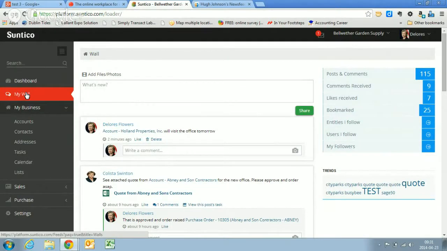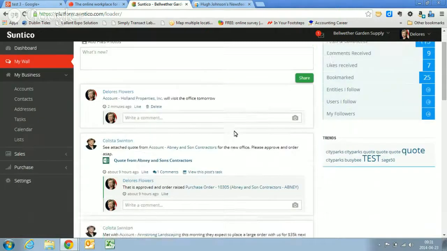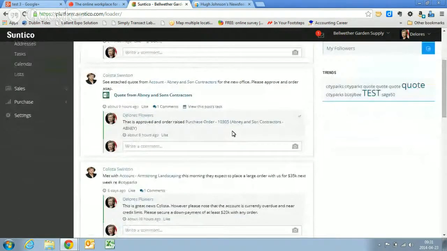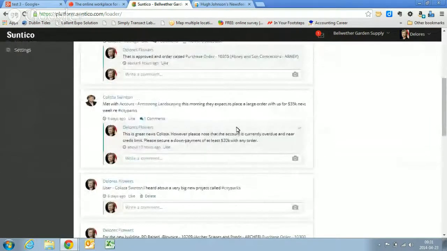In this example, if you just scroll down my timeline, I've just got a simple example here. The sales rep, Callista Swenton, has a major opportunity with the account Armstrong Landscaping for about $35,000 and is expecting a large order next week regarding this project called City Parks.